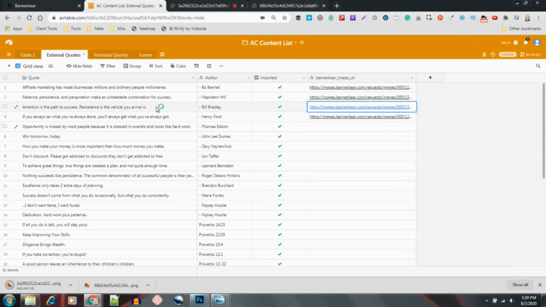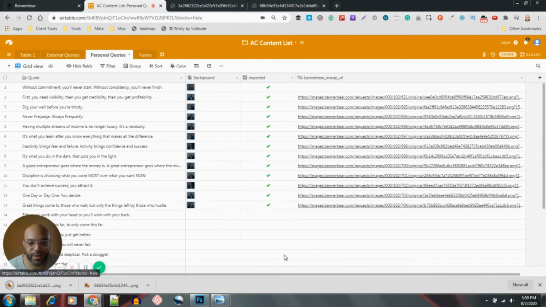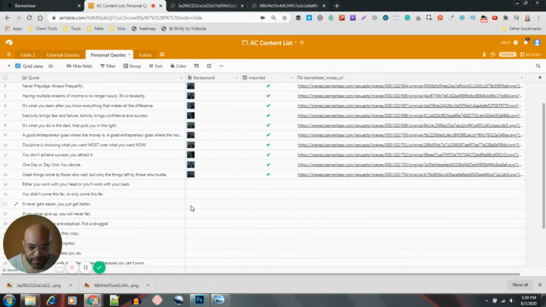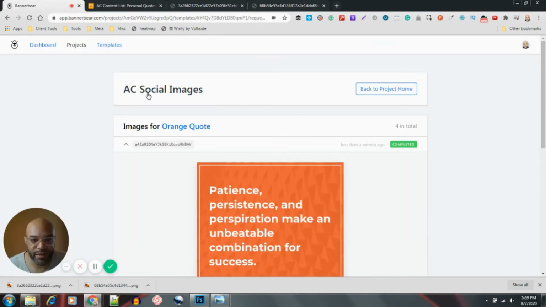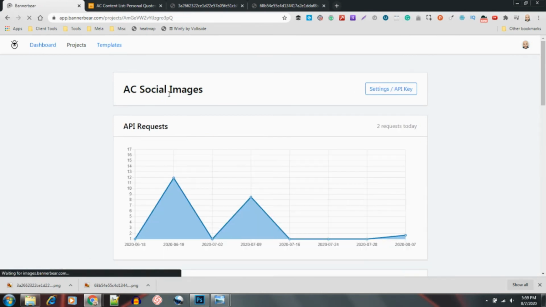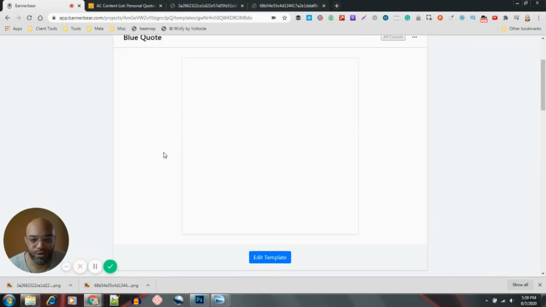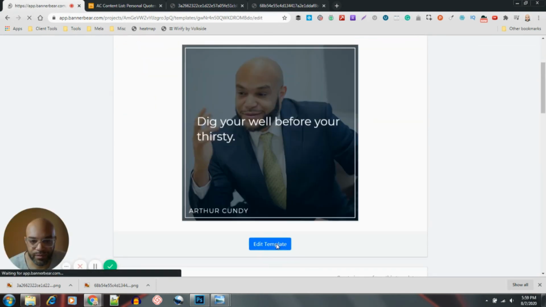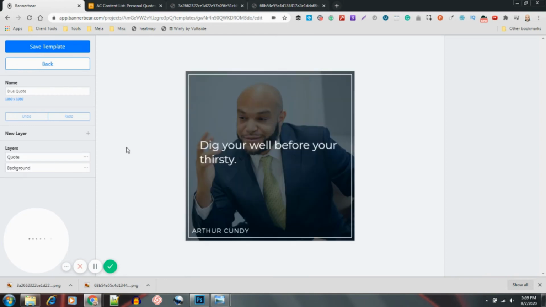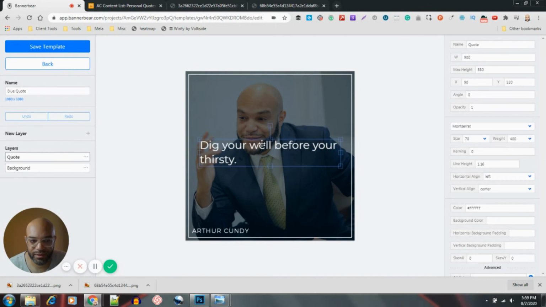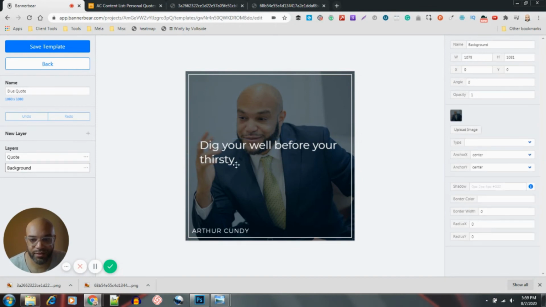Right, now let's try this again. Now I'm going to do the blue quote ones. For this one, let me show you the template that I've created. This one's a little bit more in depth than the orange quote one. So how I have it set up, it's two layers. It's just this quote, which is a text layer, and then the background image, right? But I've set this up so that I can change the background image whenever I want.